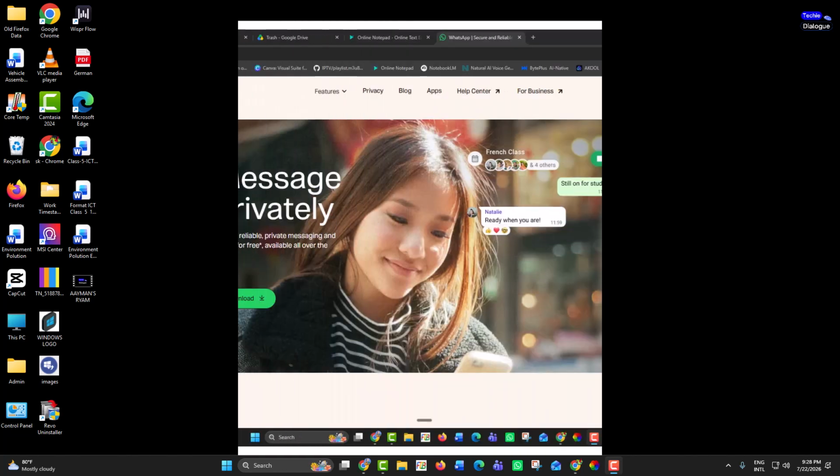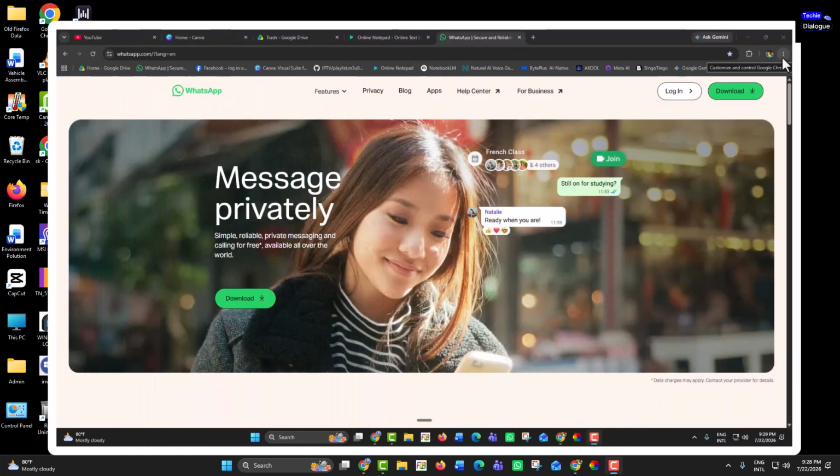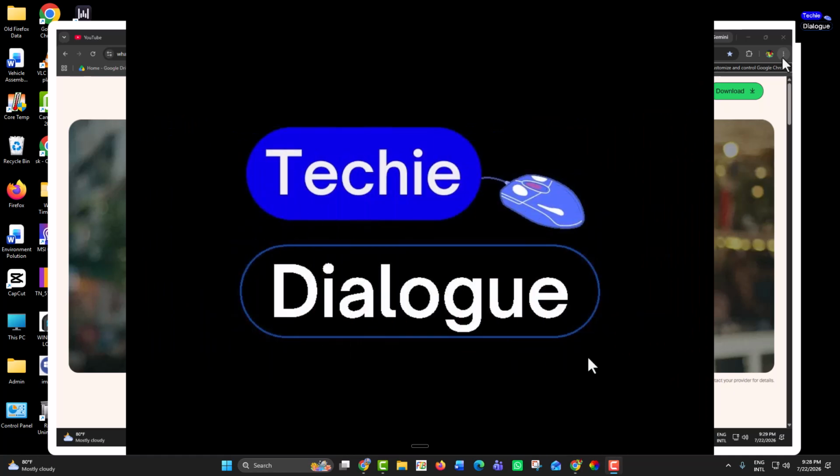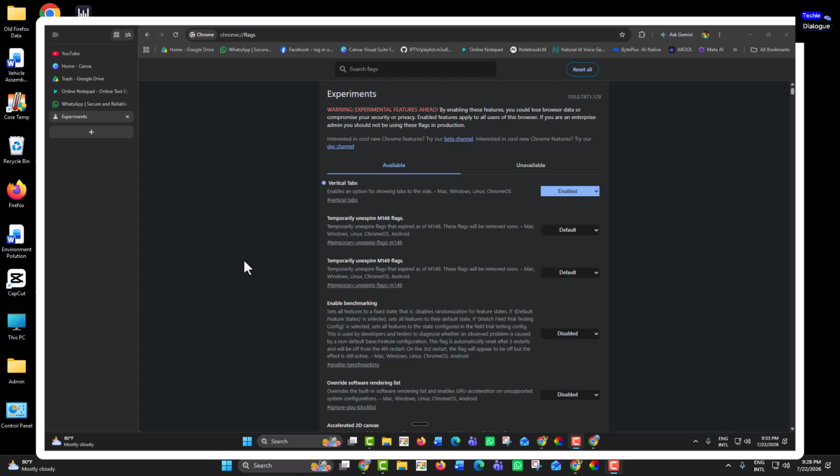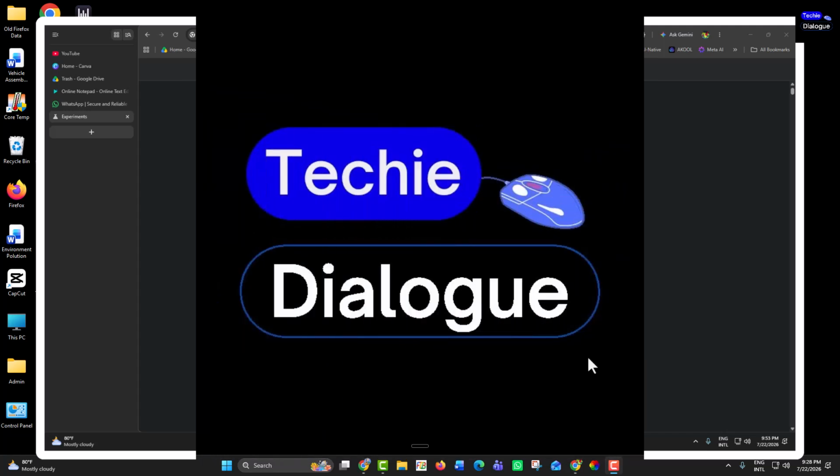Are too many open tabs making Google Chrome feel cluttered and hard to navigate? In this video, I will show you how to enable Chrome's vertical tabs for a cleaner, more organized browsing experience.